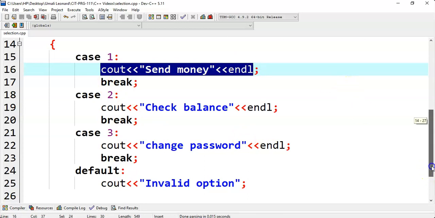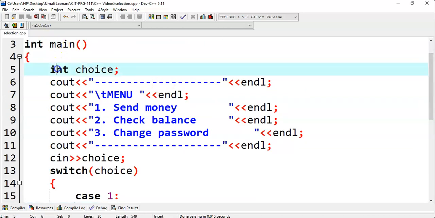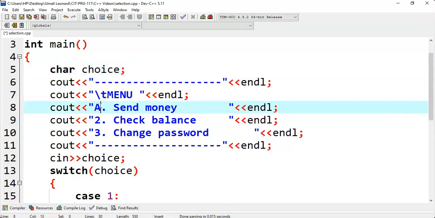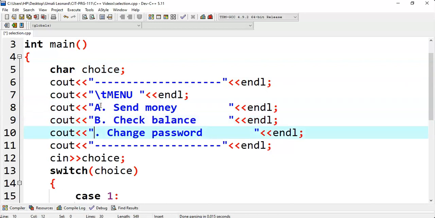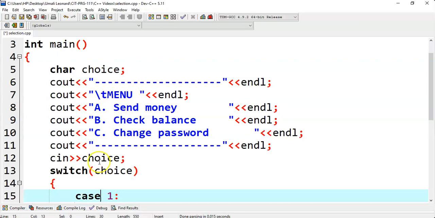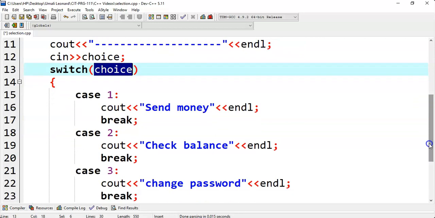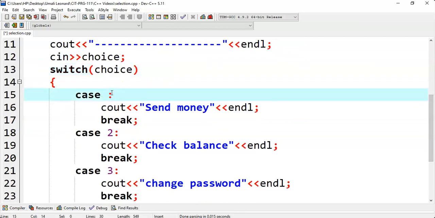Apart from this, our choices don't necessarily have to be numbers. We can have them as characters. We have used numbers here, but let's assume this is of data type char, and our options, instead of this, are A, B, C. Of course, these are capital letters, so we expect a user to enter a capital letter there, and we want it to be matched against those here.